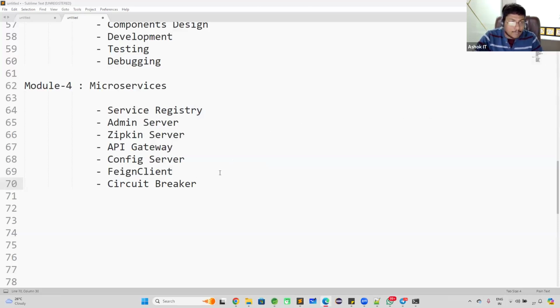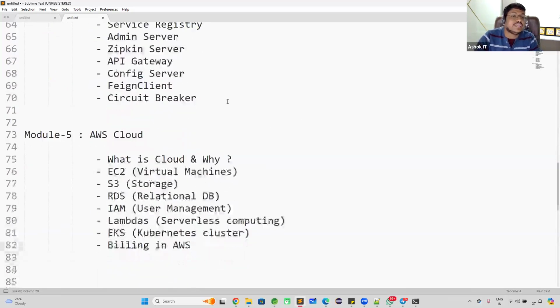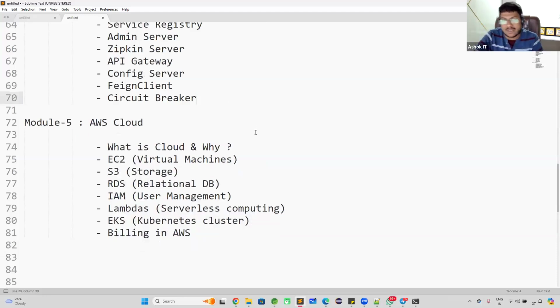Then coming to module 5, guys, we are going to teach you AWS cloud concepts, because nowadays everybody should have some knowledge on cloud computing. Most of the companies are using cloud infrastructure. As a developer, you should have some knowledge on the cloud also. Here I'm going to cover AWS cloud, not the complete AWS course. I'm going to cover some concepts from the AWS cloud which are important for Java developers.